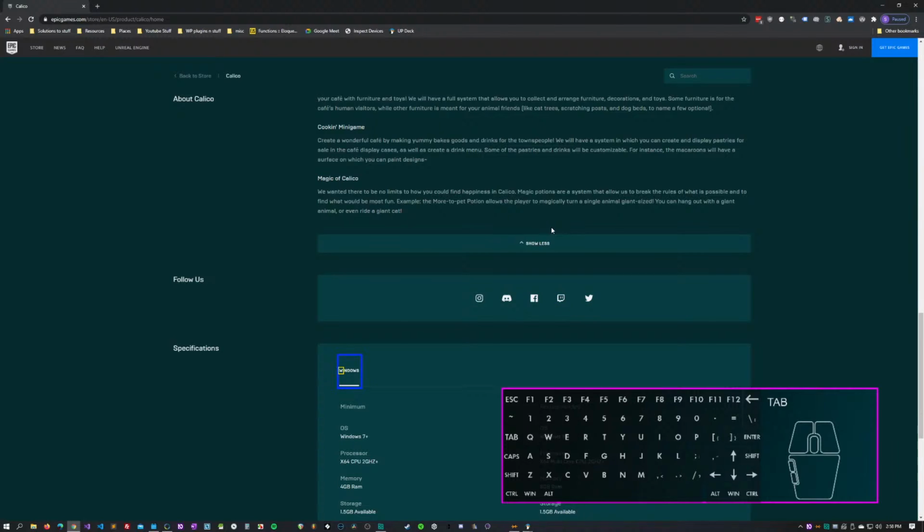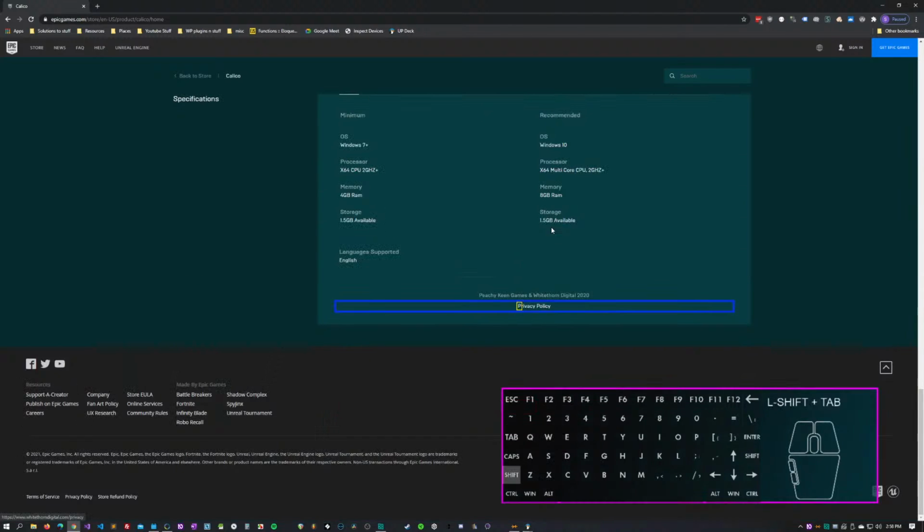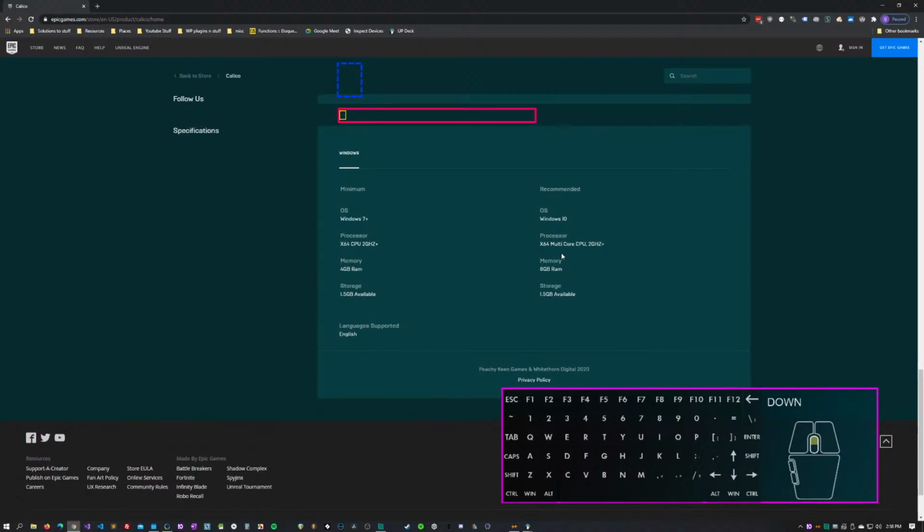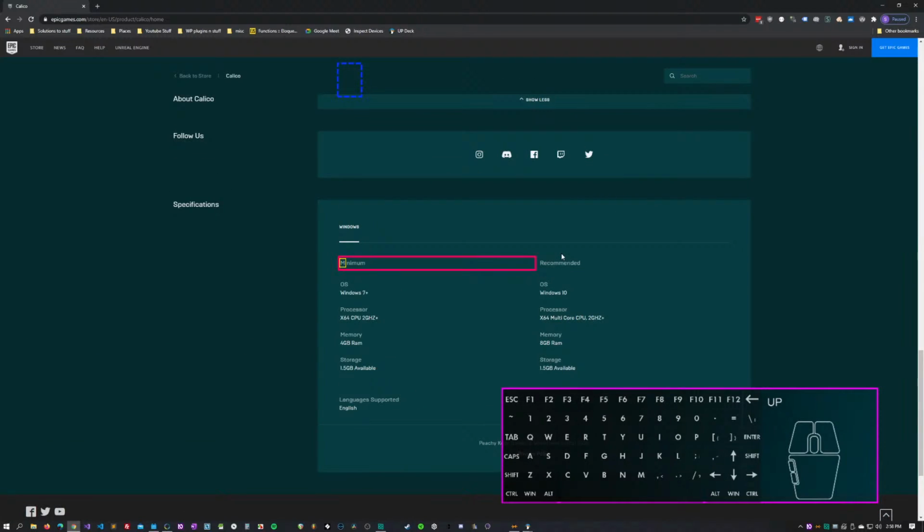Windows button. Minimum. Recommend OS minimum. Privacy Windows minimum. Recommend minimum. Not in a table cell.